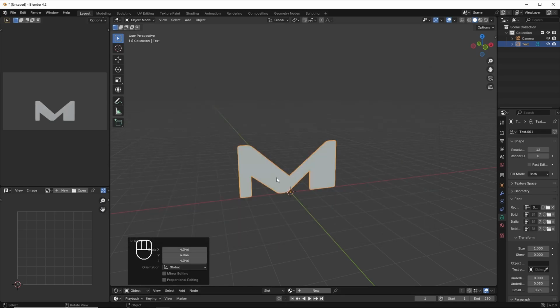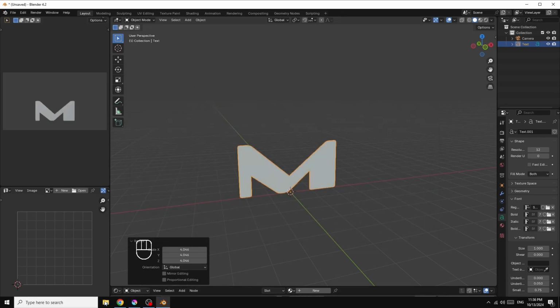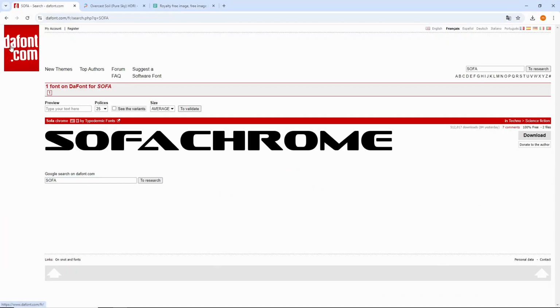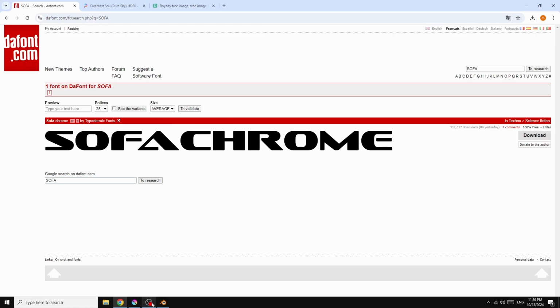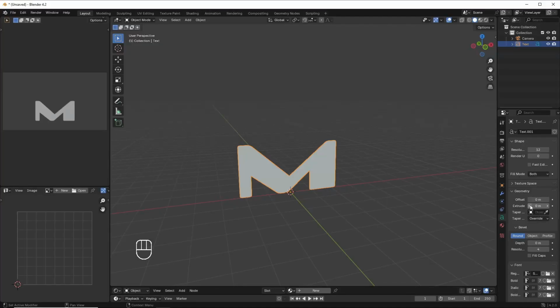If you want to download this, go here in dafont.com and select this one. It's free. So now I go back. I go here in geometry. I extrude it. I give it 0.05.